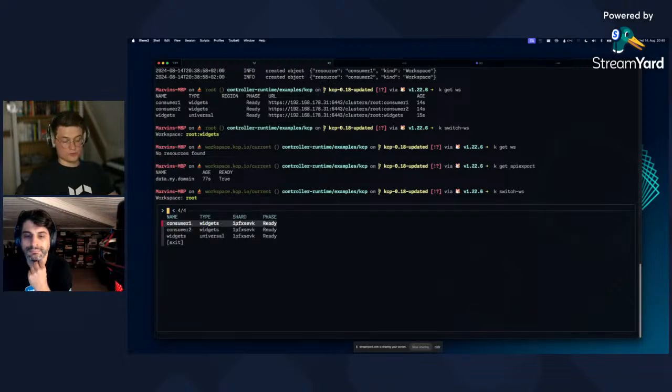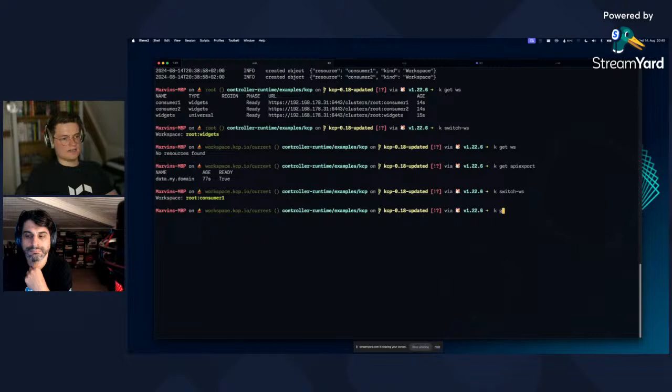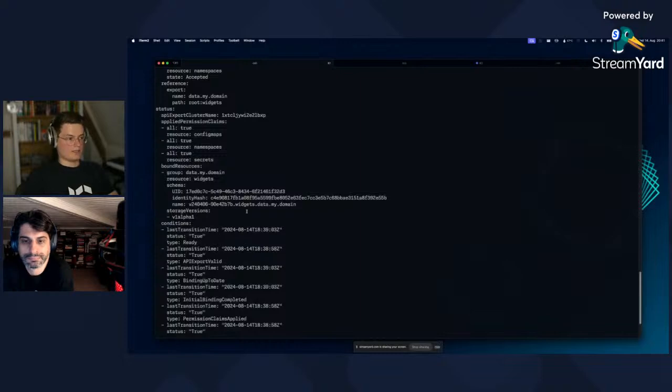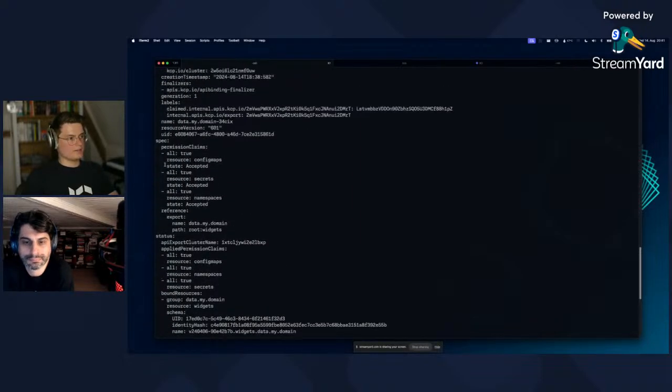now there are 2 consumer workspaces. So we can choose one of them. We're going to enter the consumer 1 workspace. And now, if I check here, there's an API binding here. And that API binding, if you look at it, it has a lot of status, but if you look at the specification, it has the API export reference that I talked about earlier.